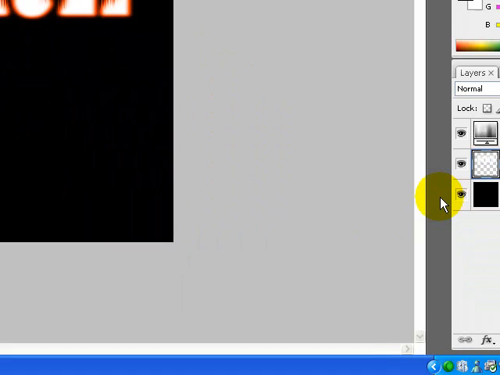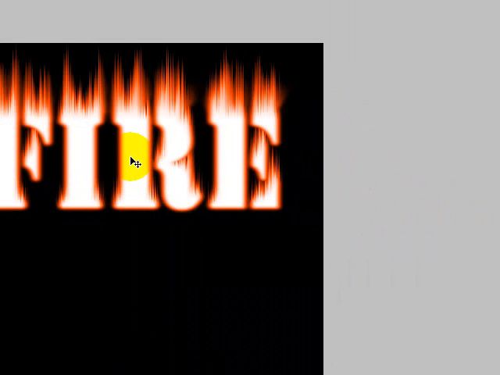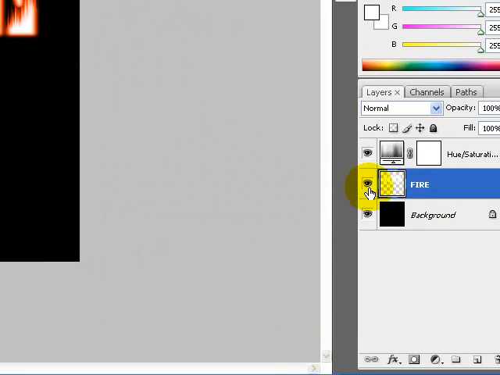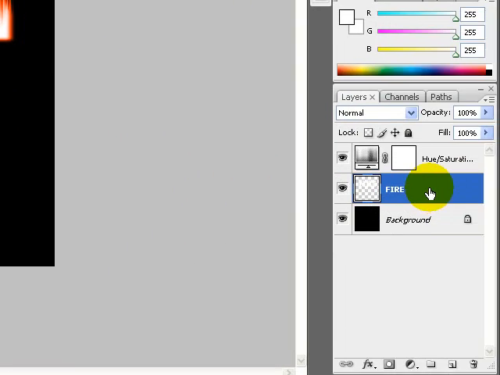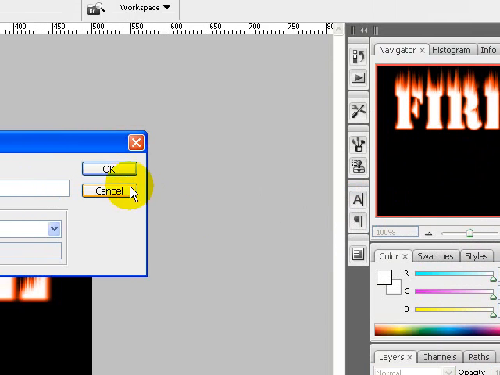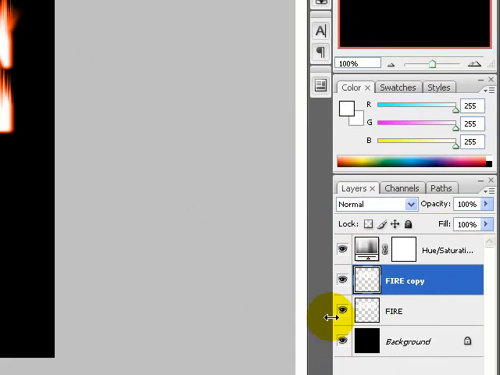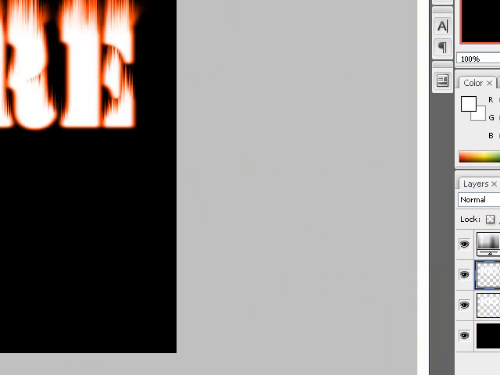Once you're done with that, you could add a gradient effect to this. But before we add the gradient effect, let's duplicate this layer, right click and duplicate layer. And we are going to be working with the fire copy layer.